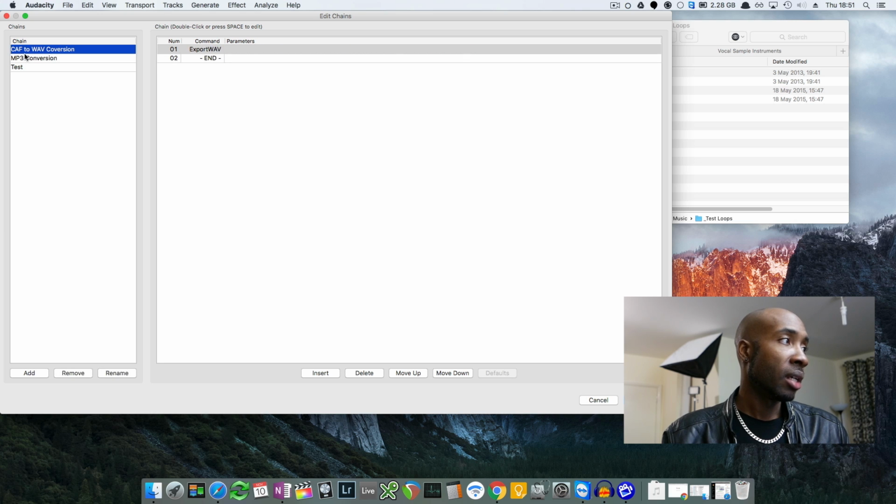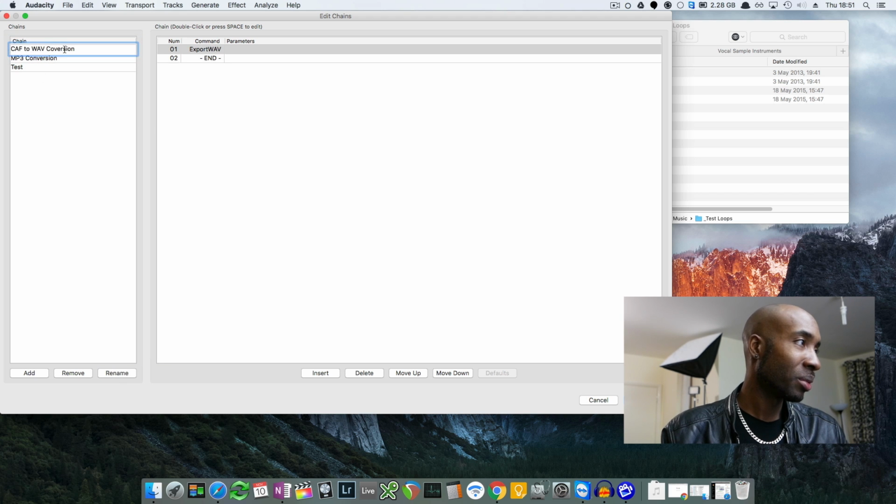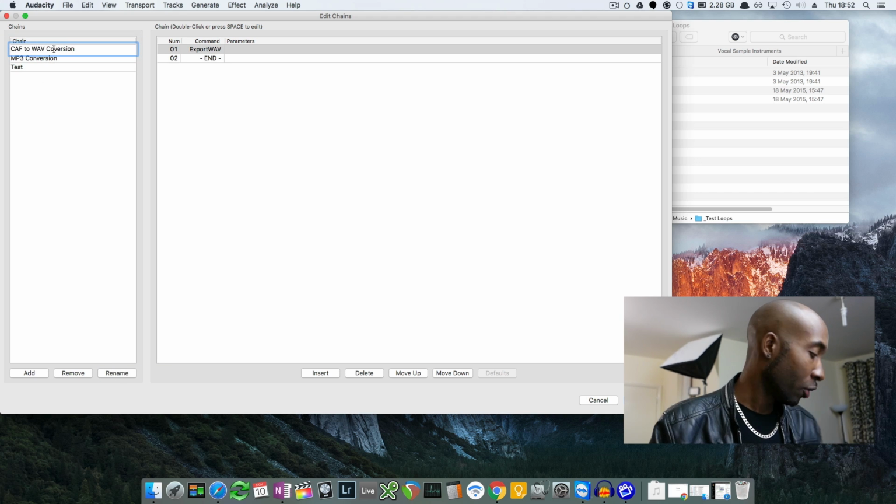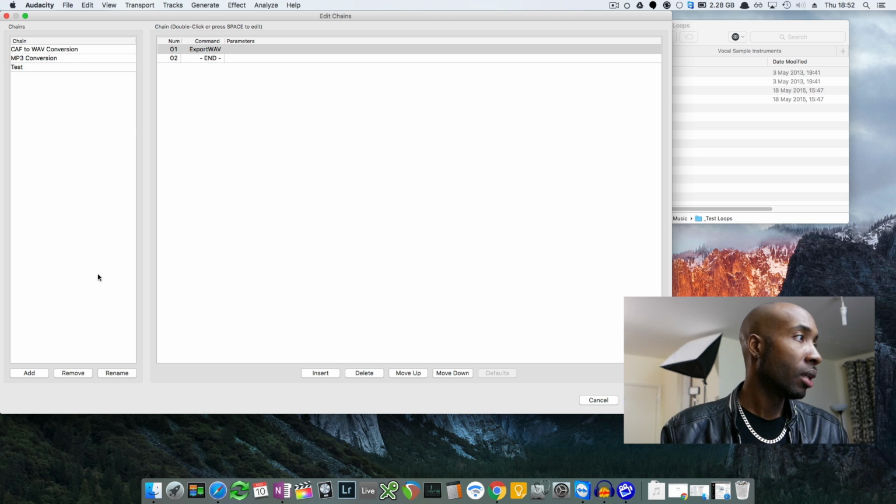I've already added a conversion from CAF to WAV over here. I've just noticed that I've spelt conversion wrong. Forgot my N. So that's already there, and I'll just show you how you can quickly add this option in there, because you won't have it by default.